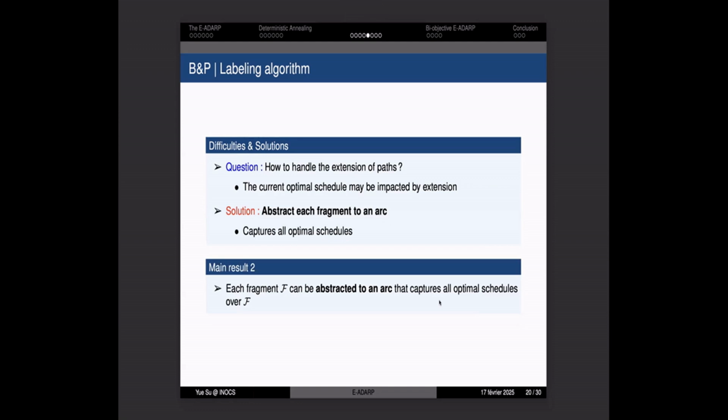And the second question, how to handle the extension of paths. So the solution is that we have proposed to abstract each fragment to an arc that captures all the optimal schedules. And this is the second main result of my thesis. So by extending the partial path fragment by fragment and abstracting each fragment to an arc that captures all the optimal schedules, we can capture all the optimal schedules during our extension.